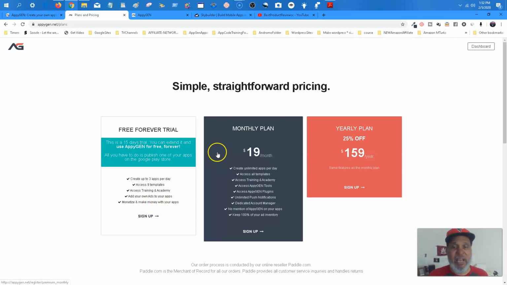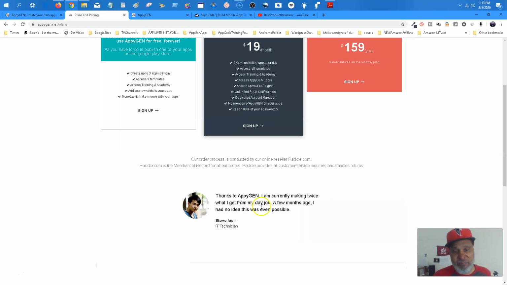Now, the monthly plan, which I strongly suggest you get the yearly plan, just pay that $159. But the monthly plan: create unlimited apps per day, access to all the templates, access the Training Academy, AppyGEN tools, the plugins where you can do push messages, push notifications. Dedicated account manager. Like I said, the support team is phenomenal. They're app gurus, actually. In your apps, keep 100% of your ad inventory. So that's the plan I recommend.